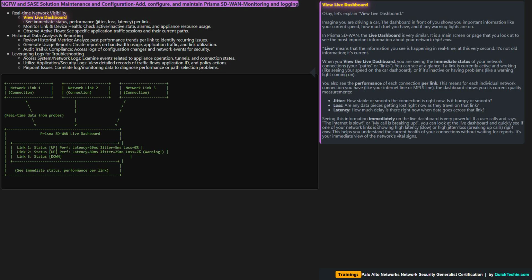When you view the live dashboard, you are seeing the immediate status of your network connections, your paths, or links. You can see at a glance if a link is currently active and working, like seeing your speed on the car dashboard, or if it's inactive or having problems, like a warning light coming on. You also see the performance of each connection per link. This means for each individual network connection you have, like your internet line or MPLS line, the dashboard shows you its current quality measurements.